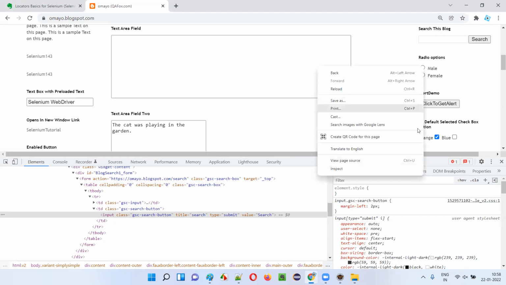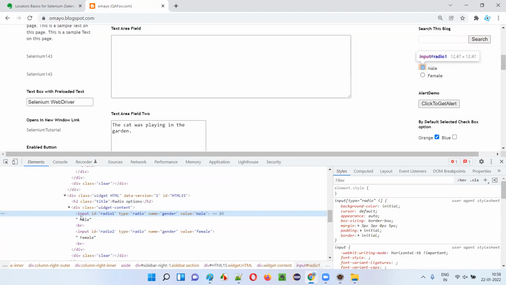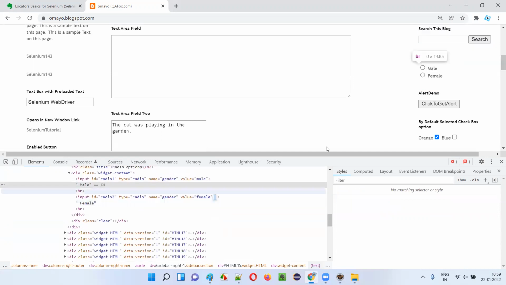Inspect this radio button. For radio buttons also the input tag is there, but type is what? Type is radio, guys. ID is also there for uniquely identifying this radio button from other elements on this page, and value male is there. That's okay. So here, you need to understand one thing, guys. How many radio buttons are there? Two radio buttons.